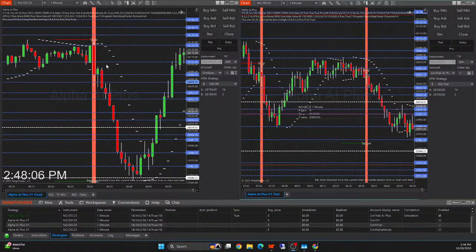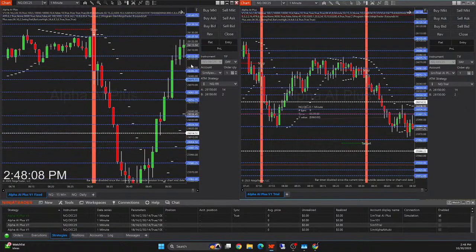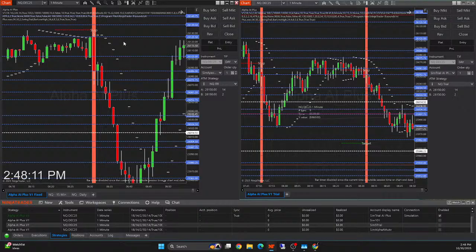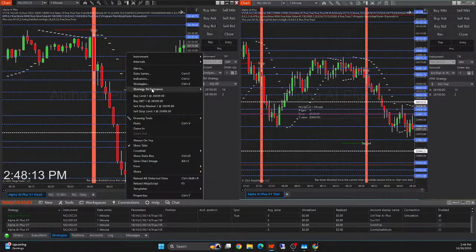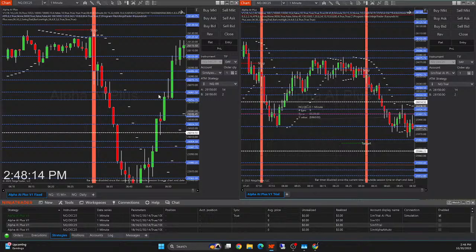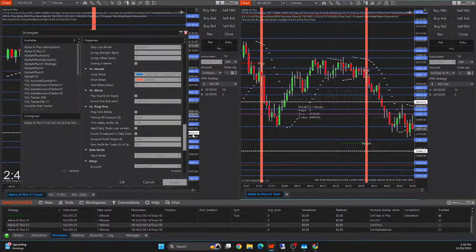So the first template, like I said, we use for fixed target. The setting for the first template is, I'll show you in a second.